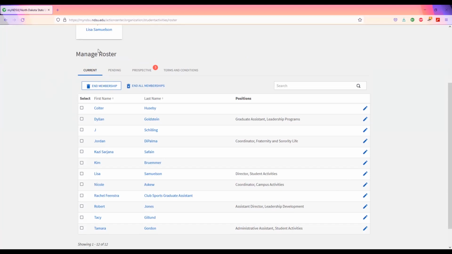So the roster is essentially a list of everybody who's involved with your club. Current indicates everybody who is currently listed on the website. If you want to remove somebody, you click the box next to the name and click end membership. It is a really good idea to routinely go through your roster and just remove people who are no longer part of the organization. This way you actually know how many members you have, and it makes it a lot easier to reach out to other students and organizational members.